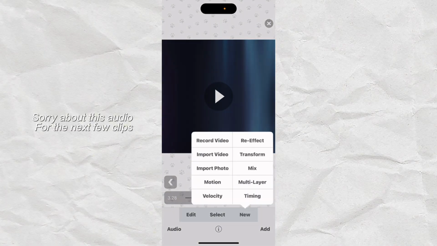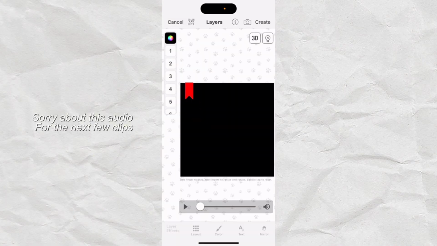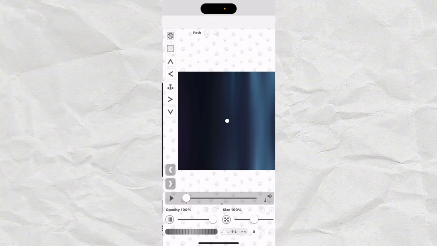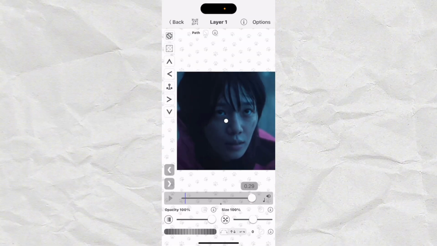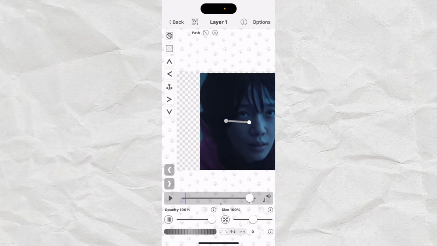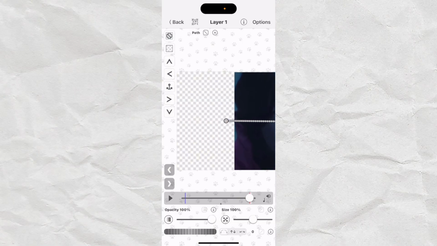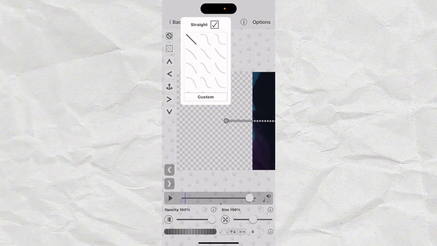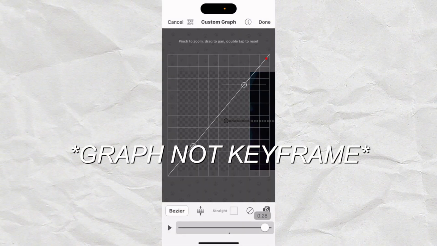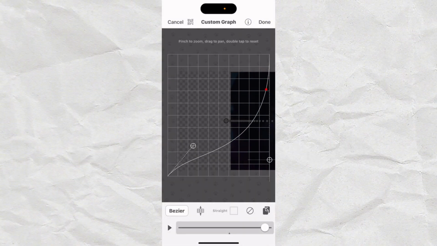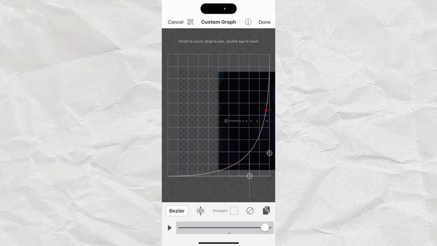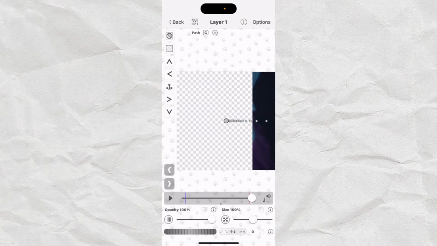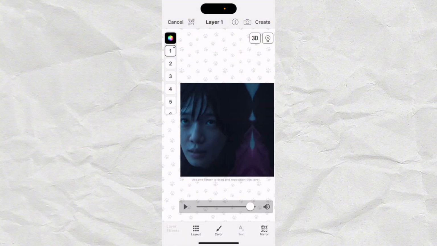You're gonna go to multi-layer on the clip before the one you didn't put the shake on, and you're gonna go to edit keyframes, and go to the end, and then move it to the side however far you like. I'm gonna go there, and then you're gonna put the keyframe back like this, custom, and then you can do like this, and you could just play around with it a little. Then just do the mirror.